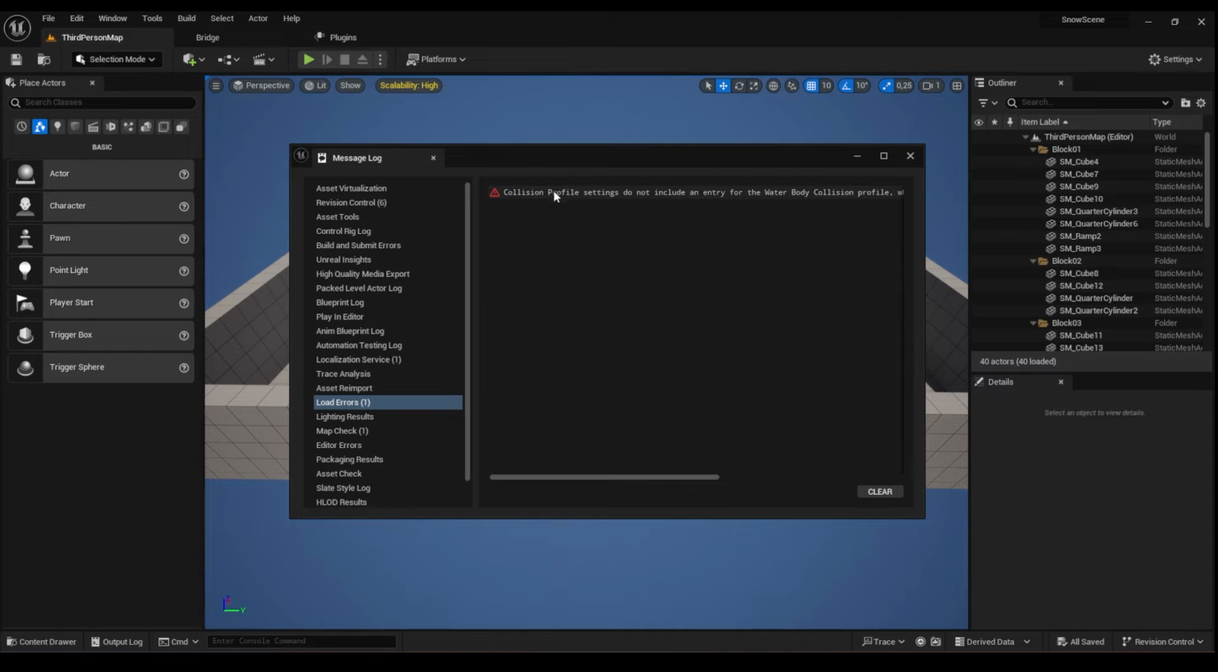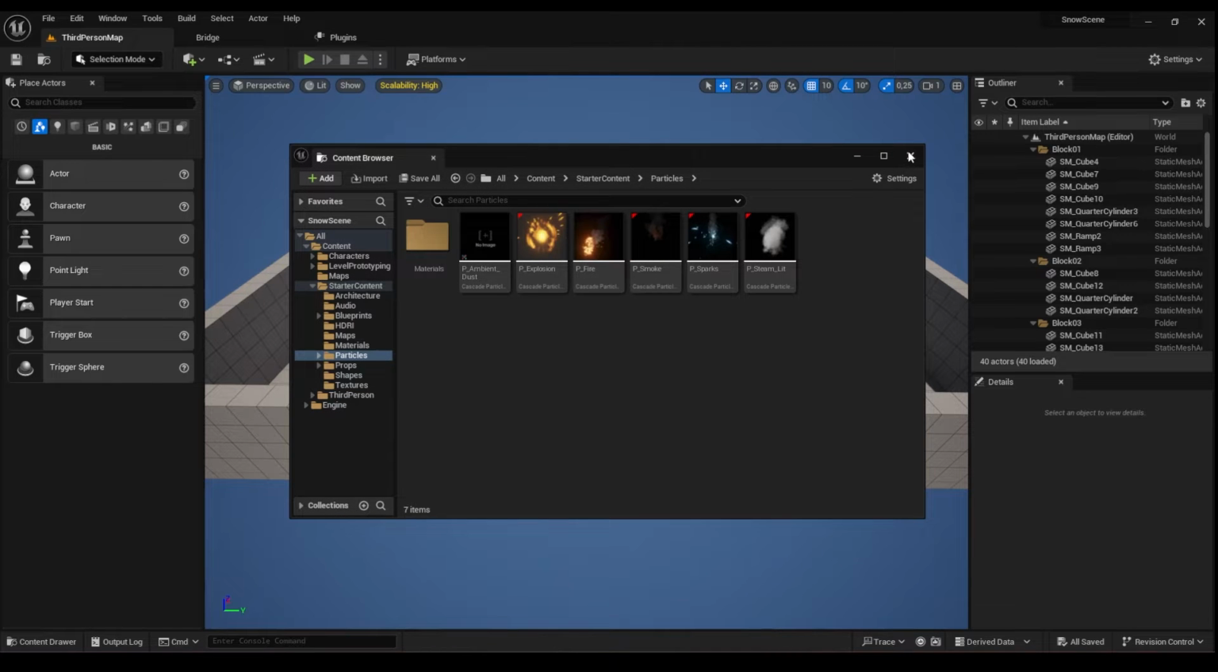Sometimes you have this error when you enable the plugin. I just click on add entry and it works.